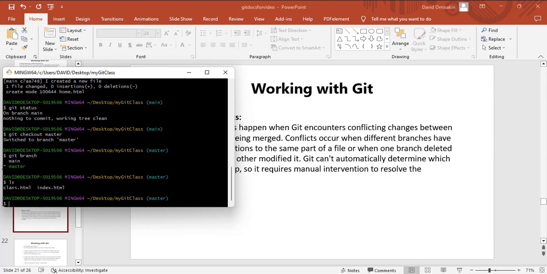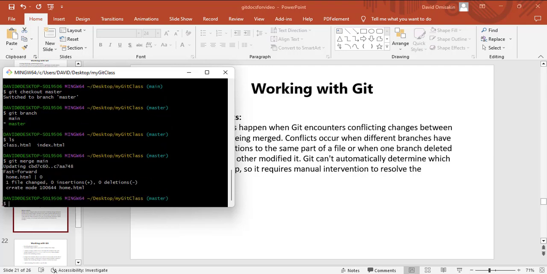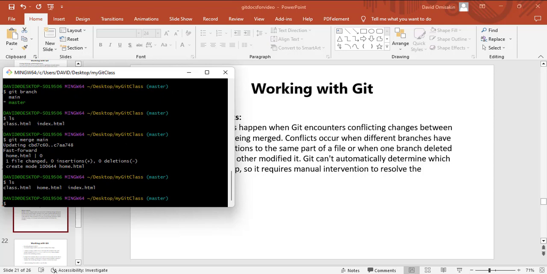So how do I merge those two branches together? I want to merge my master branch and my main branch here. So I will do git merge main. If I do git merge main, you can see it is telling me one file is now added. If I do ls, you can see I now have home.html. That is, I've merged the master branch with the main branch together. They are now the same.